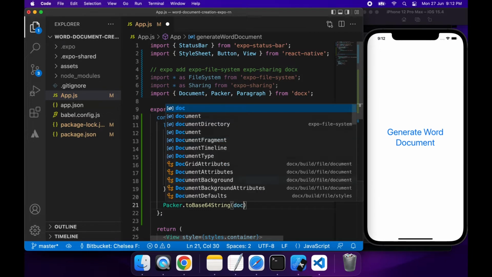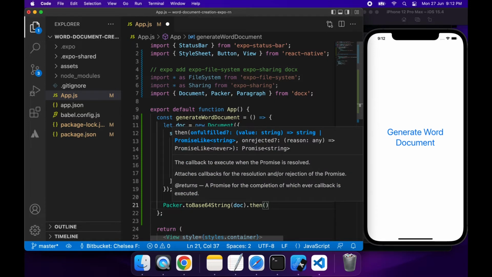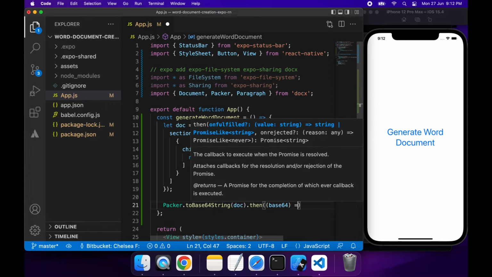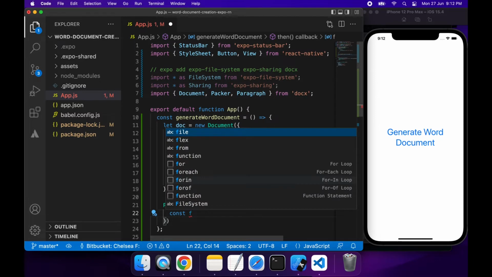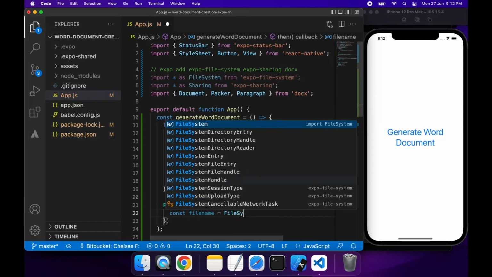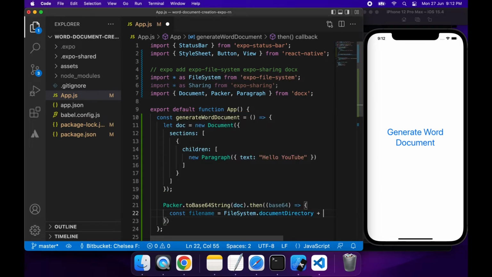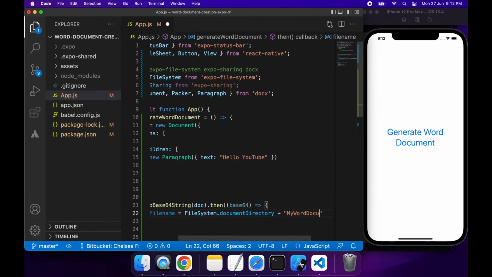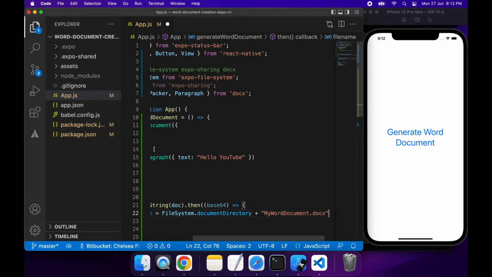And once you're done, you're going to generate the base64 string using Packer and handle that promise. So with that base64 string, first we're going to want to write it to a file, and that's just so that we can go ahead and share that file and actually save it to our main file system. So I'm just giving it a file name, and that's the file name that's going to be accessible from within my app. So I'm just going to call it myworddocument.docx.